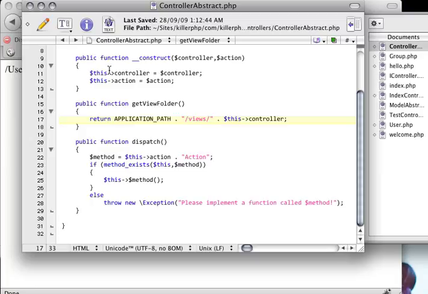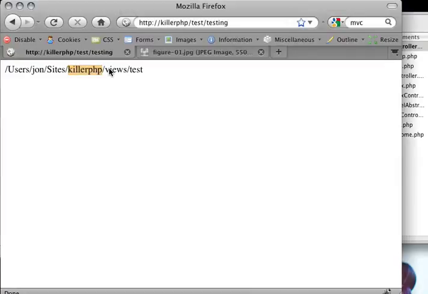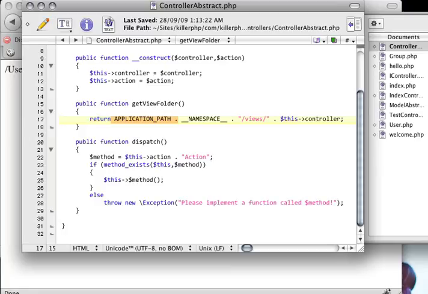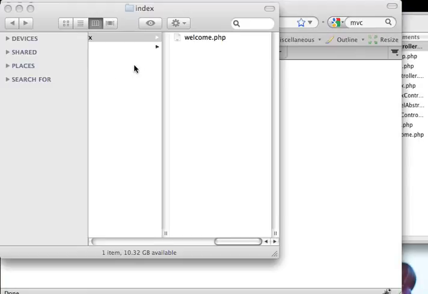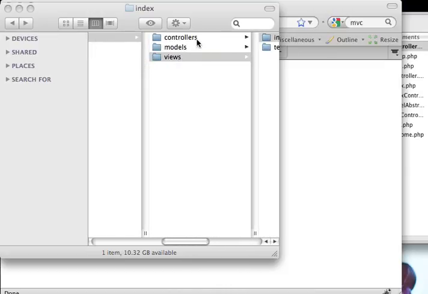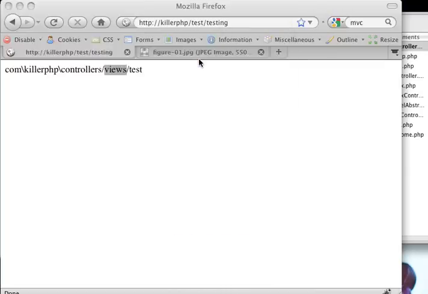Now, there's a constant that we can use which will give us the namespace that we are sitting in, and that is accessible by doing __namespace__. If we concatenate that, then we'll get killer PHP, and then let me just get rid of the application path for a second there. Okay, we'll get com/killer PHP/controllers. Now we don't want the controllers, we want the views. So we just need to go one folder up in our structure to go from controllers to views.